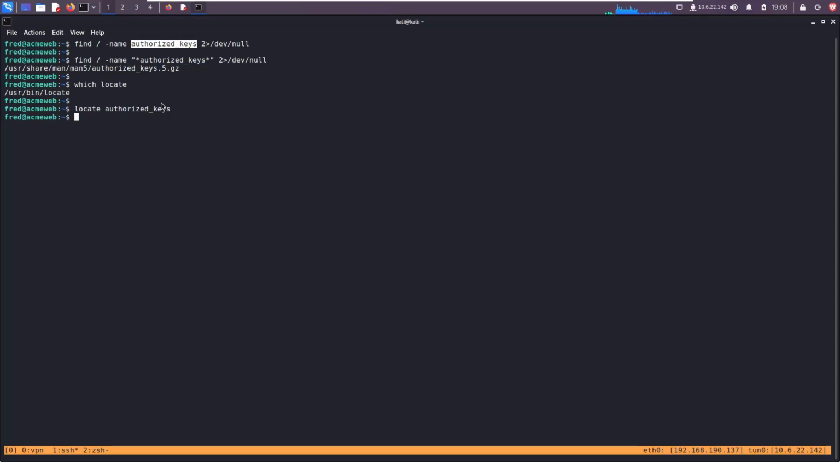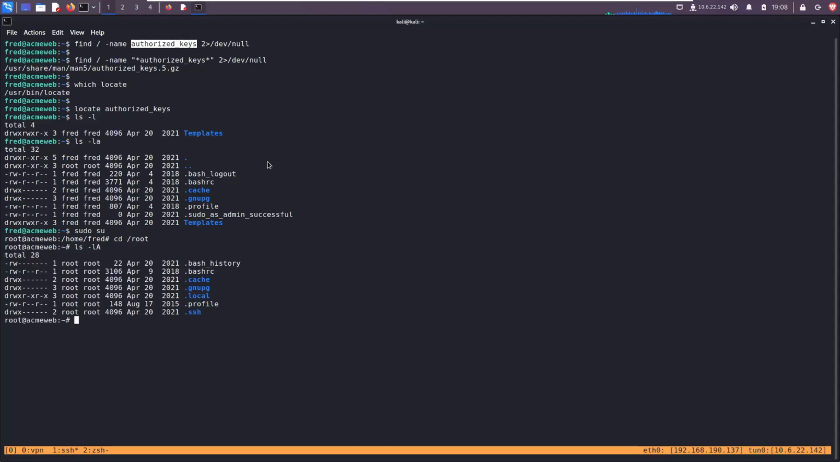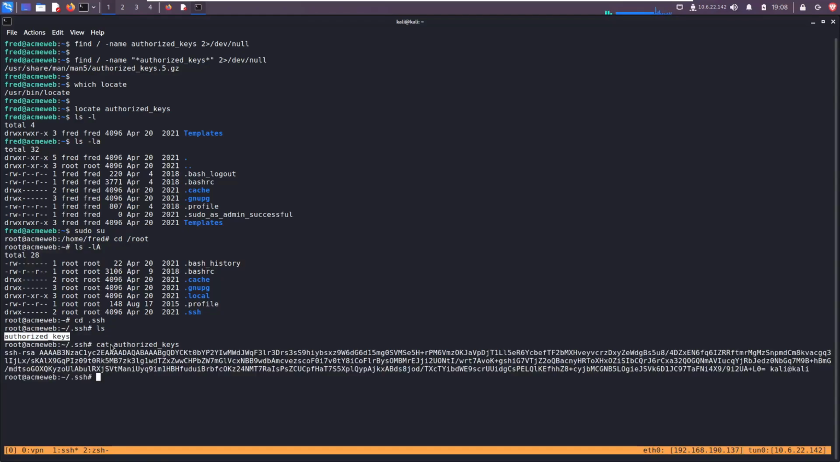Interesting. ls -la. I have no .ssh. Let me switch to the root user. cd into /root, ls -la. The root user has a .ssh file. Let's navigate to that. There, authorized_keys. Can we cat that out? We can. And at the very, very end, we see the username and we see the hostname.